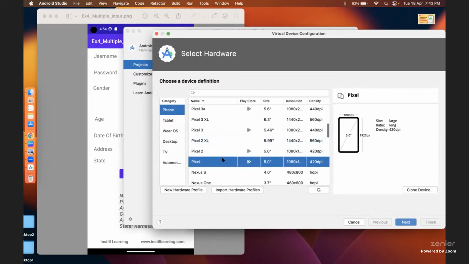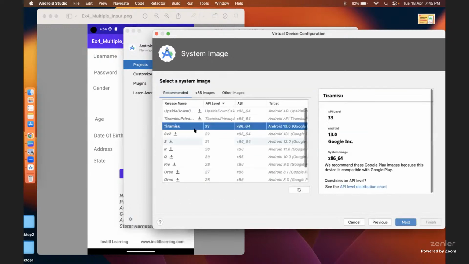So here you can set Pixel, and the density is only 420 dpi, and the resolution is also 1080 by 1920, and it's running on Android operating system version 5, right? So this is enough to run an application. So always choose that, go next, and here you will see that there are lots of system images.